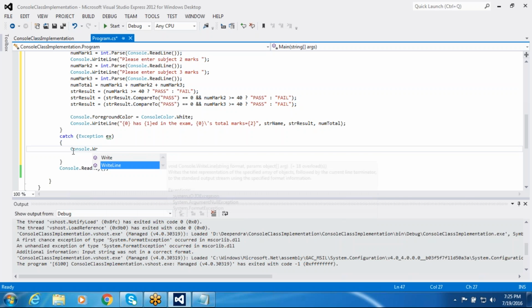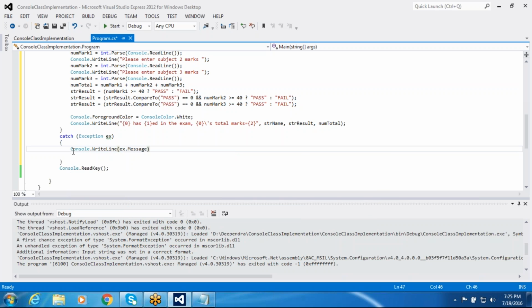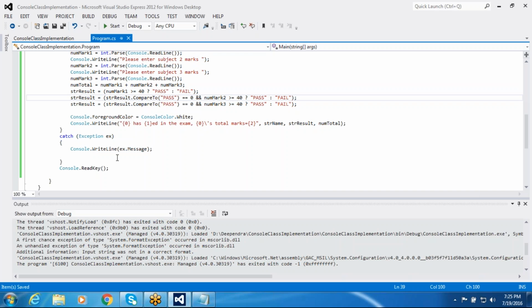It's going to be Console.WriteLine, then here ex.Message. So what is the reason, you can find there. So this way now you can handle the code in a better way. This time the system will not crash. If you don't enter proper data, it gives a message, then after that you can safely come out from the application.